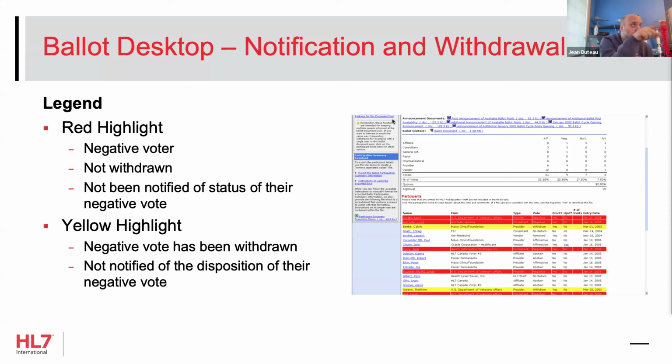And so then here you'll be able to see if it's a yellow highlighter. If it's highlighted in yellow, then they've withdrawn. But their vote, if it's red, that means they haven't withdrawn it and they haven't been notified of their status, right? So this means in this case, here's a ballot that we have an email didn't go out to the members yet, whether the ballot reconciliation has been finished or not.